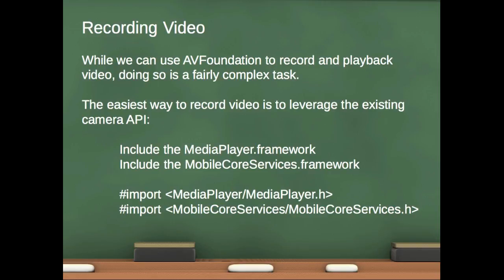Well, in order for the playback to work, we need to include the media player framework and also mobile core services. Now, we're including mobile core services to get some constant type definitions, actually. And then wherever we're going to play back video, we need to import MediaPlayer.h, and also, to get those constants, we need to import MobileCoreServices.h. In demo 3, I show you how to do these imports and how to get that framework in.